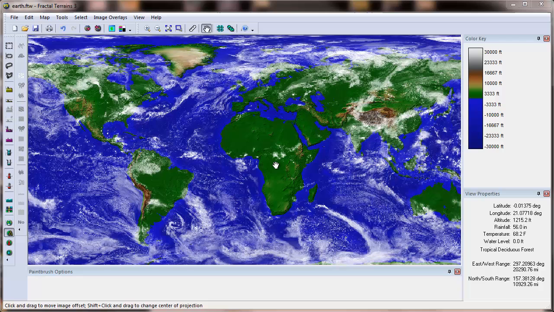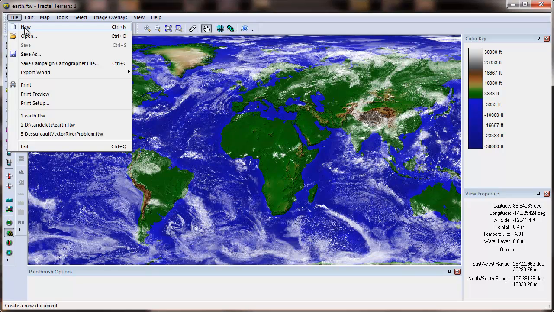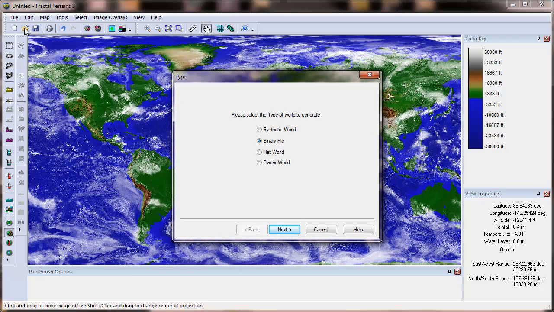My name is Mark Fulford and I'm going to show you how to make a random world. Start with File New. In this first dialog box we choose between four methods of world generation.